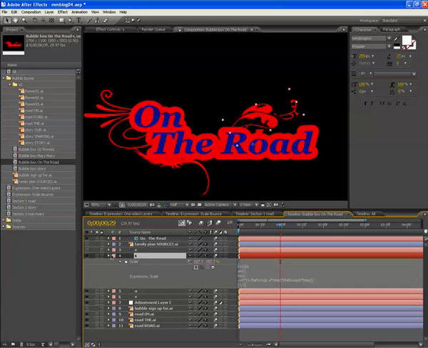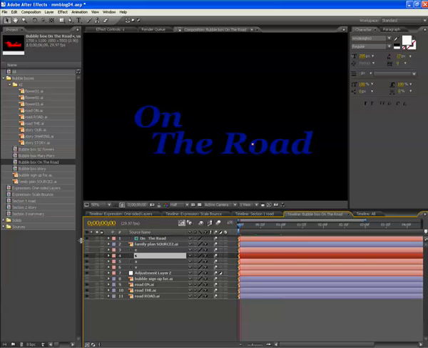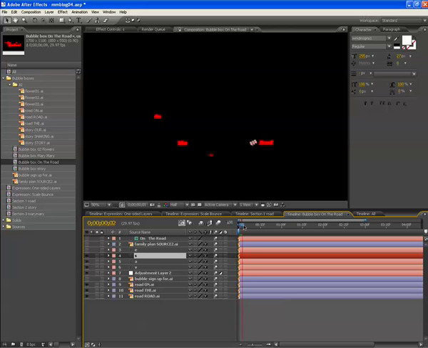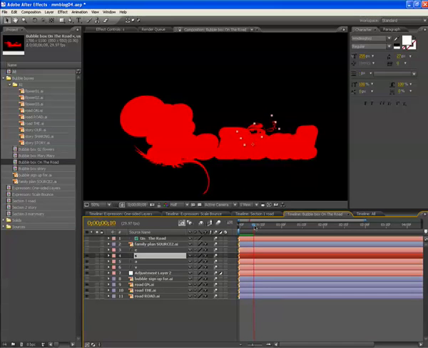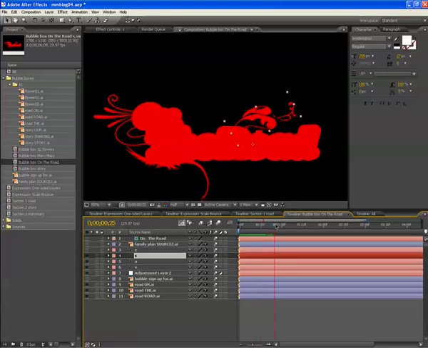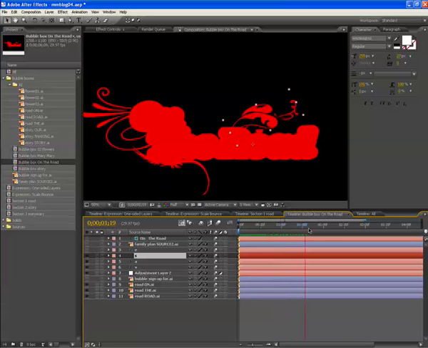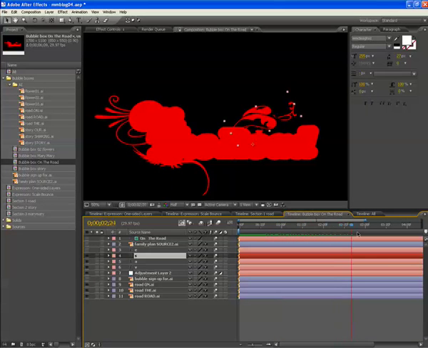So if we go through this, let's go to the very start and see what happens. I'll turn off on the road. That was just there for a placeholder so that I could get everything lined up properly. And we'll just go through it slowly and see what happens. There are all the layers, and they're all coming on automatically, and you'll see that they're bouncing all at different speeds and at different durations.